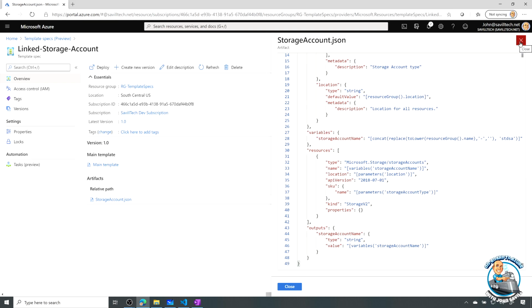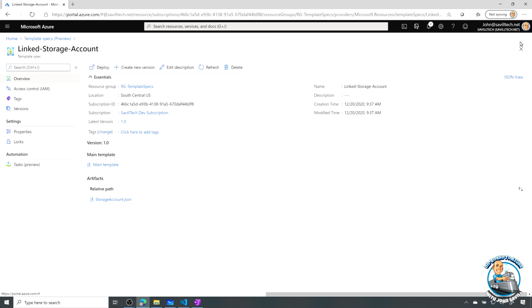So the template spec is not just a file. If there are linked files, it will bring those in as well. So now from that user experience, they're not worrying about a blob and a GitHub raw location, it's just pulling all those things in for me.